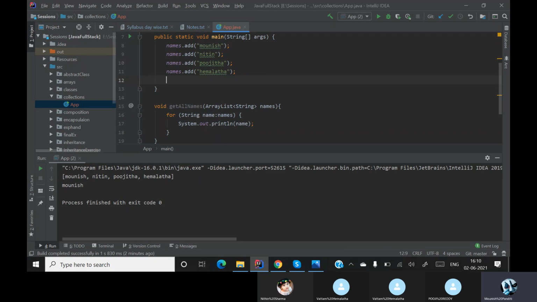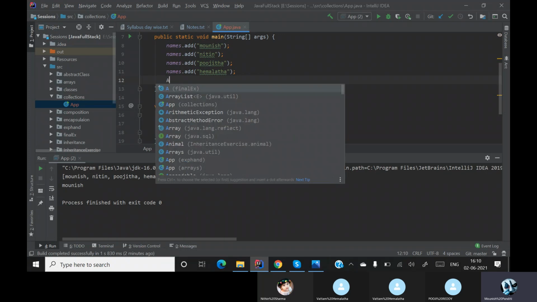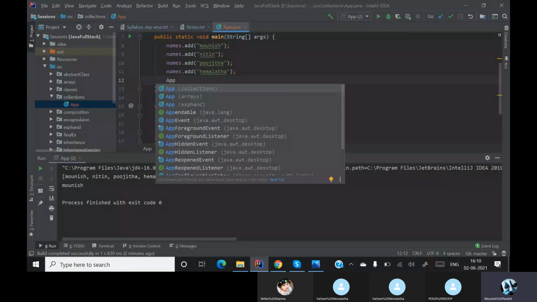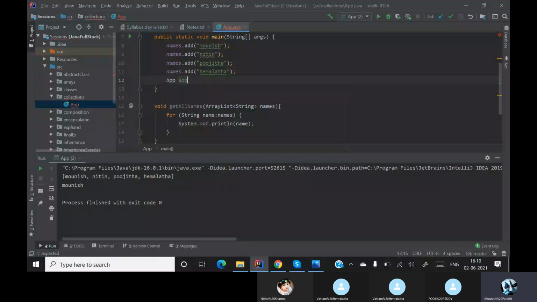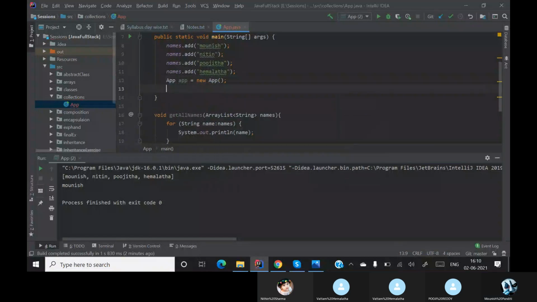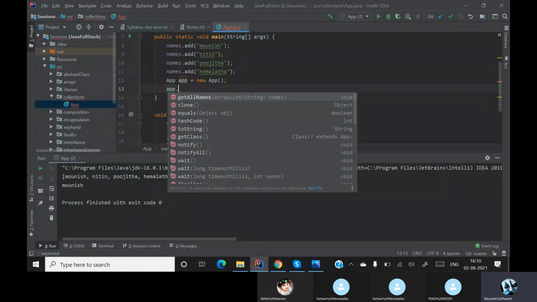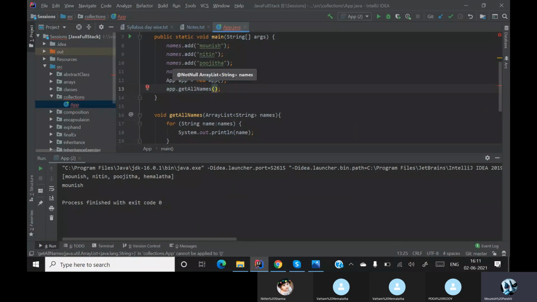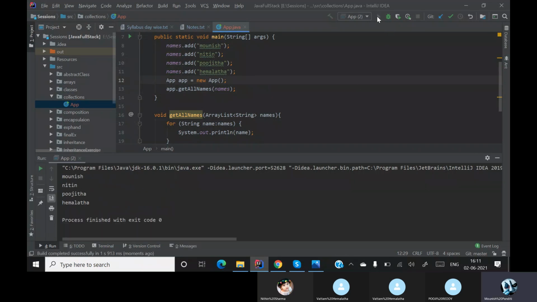So let's call this method and see what will happen. Let me first create an object for this. App is equal to new App, inside the collections. So I'll say app dot get all names and I'll pass my names. I'll pass my list and I'll run this. You can see that we are getting all the names, right?